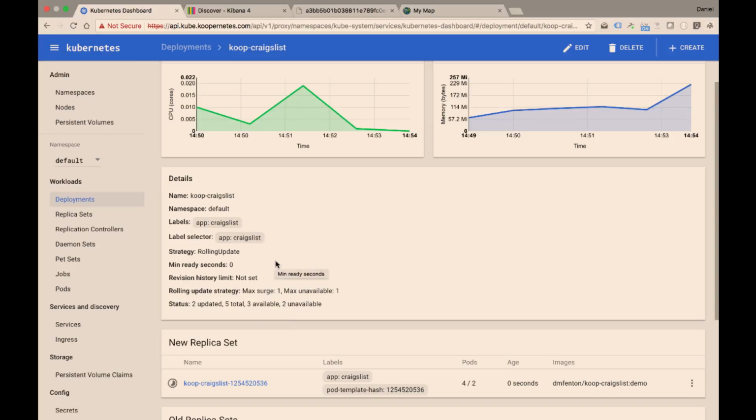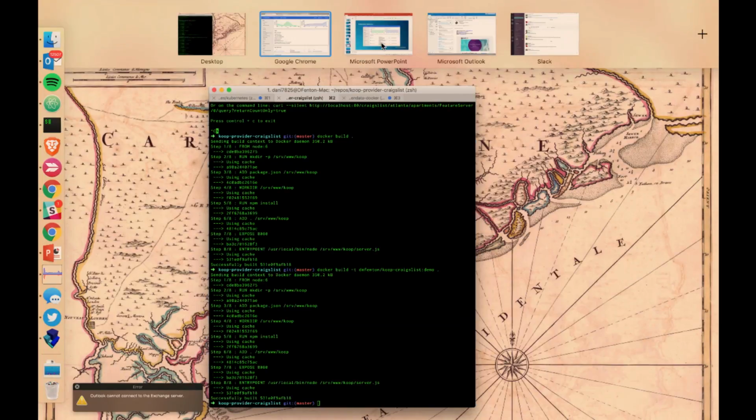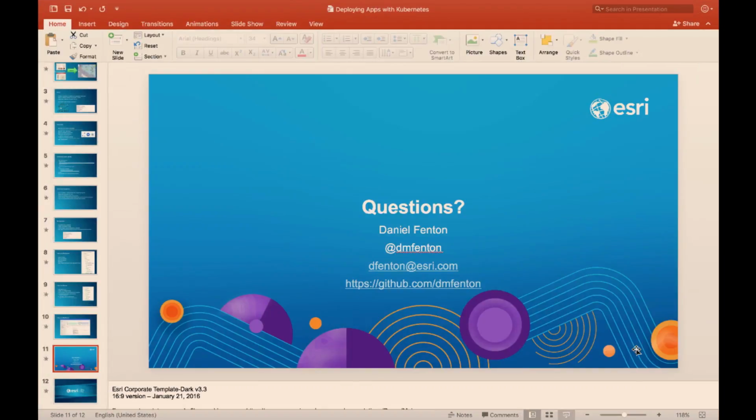And so this is how I launch all of my little demo applications. I just specify the Dockerfile, the deployment, the service, put it in the cloud on my Kubernetes cluster, and then I edit the ingress. And that's it. So with that, are there any questions?